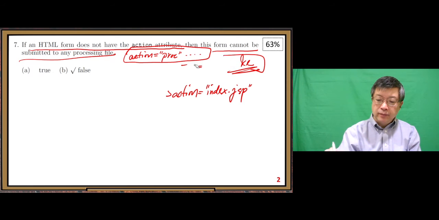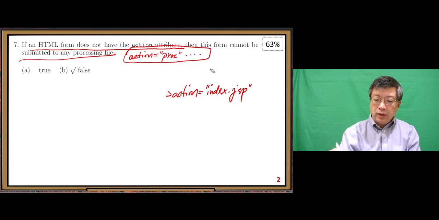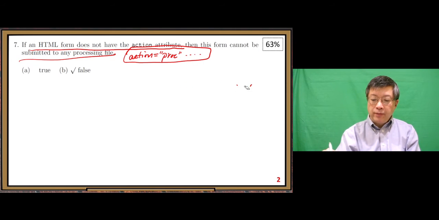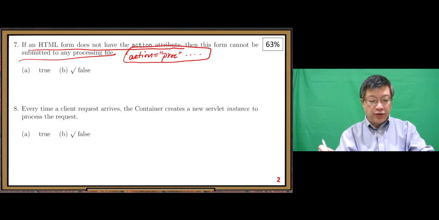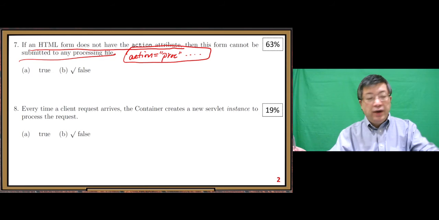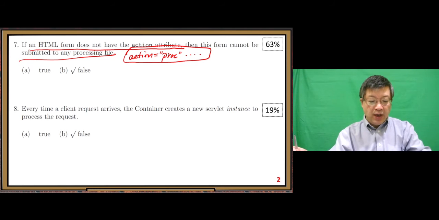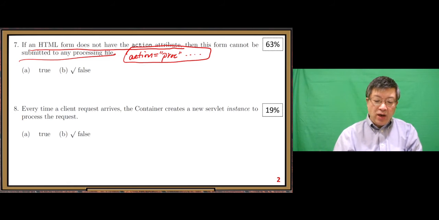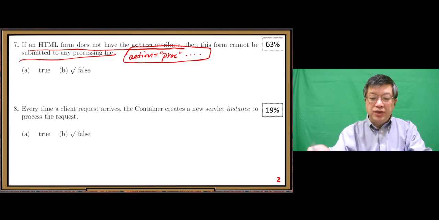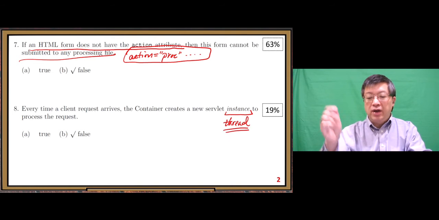All right. Next one. Next question. Number 8. So let's look at the miss rate. 19%. Not very high, but you missed a little bit. Every time a client request arrives, the container creates a new servlet, not instance, thread. Thread and instance, two different concepts.